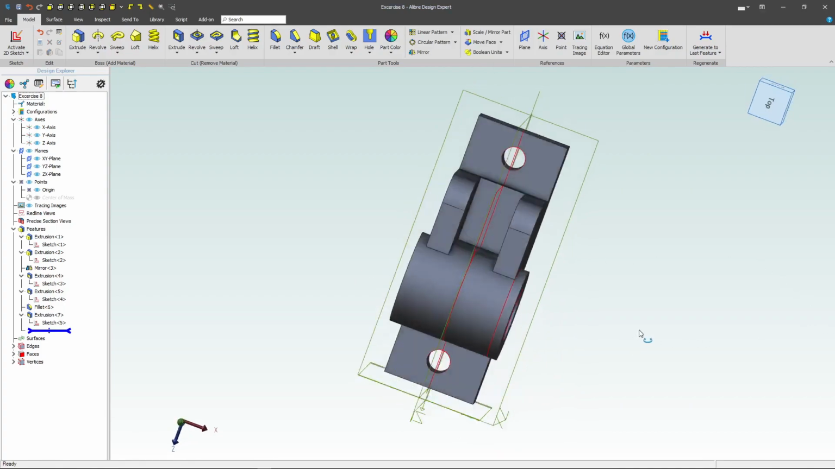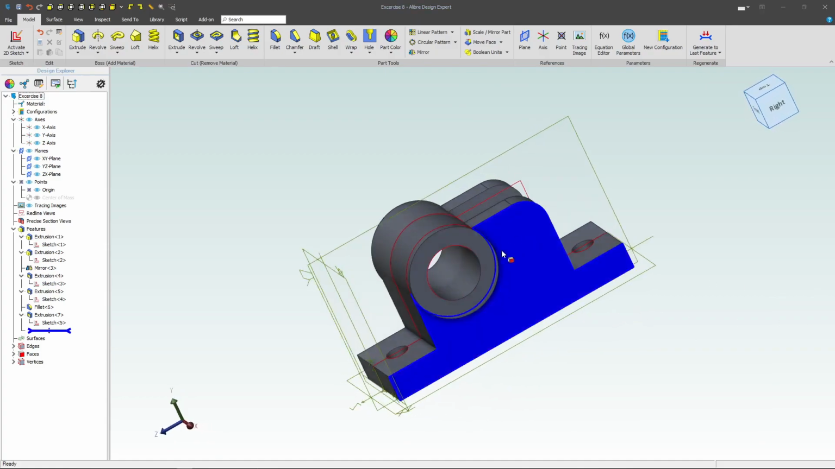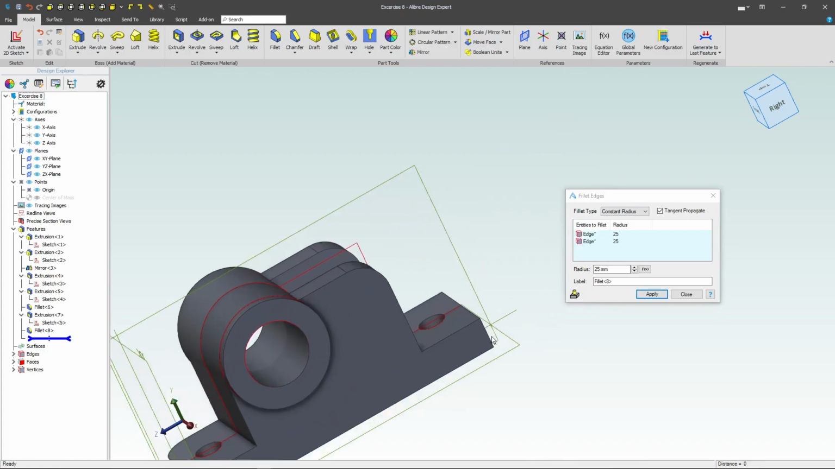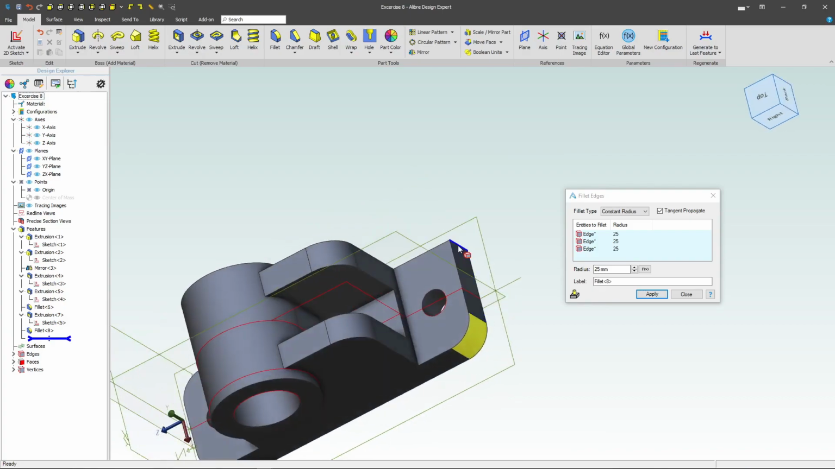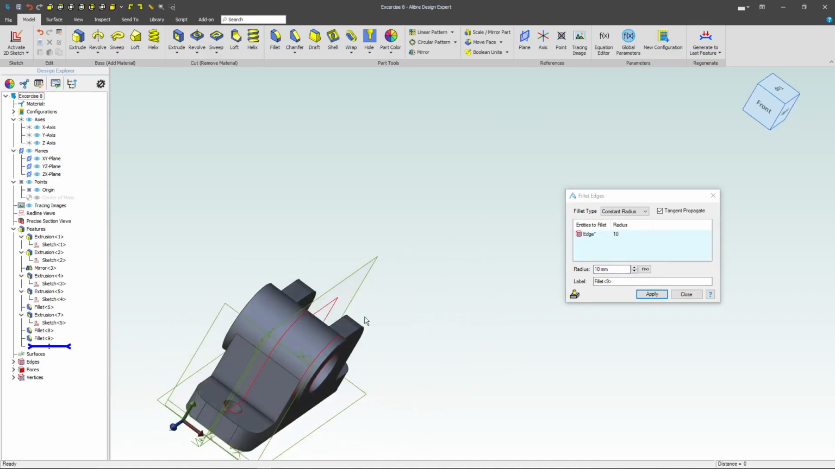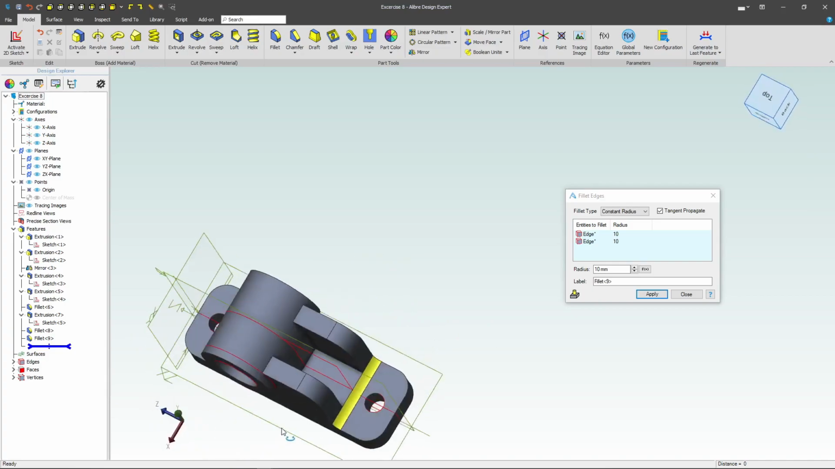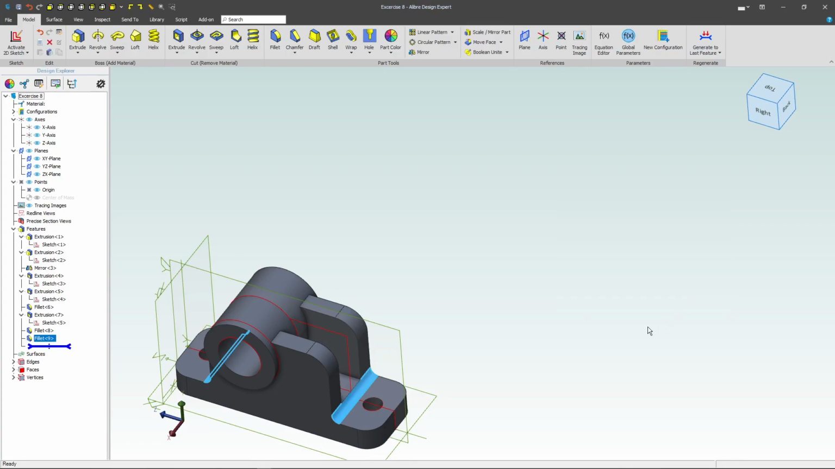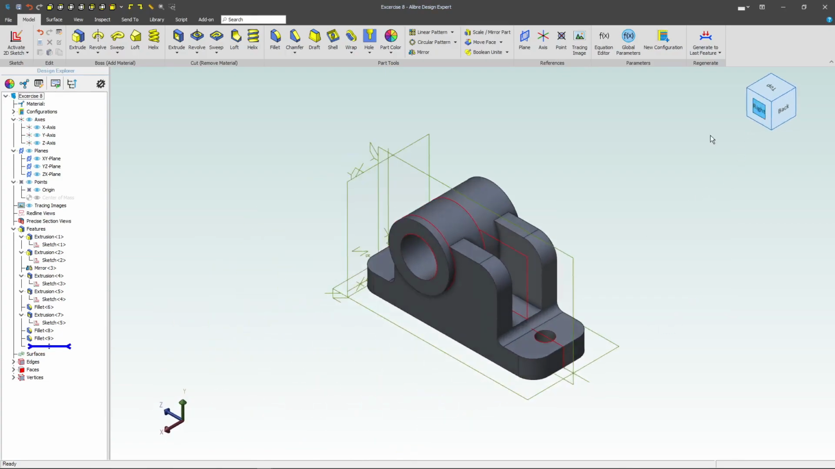Next, we'll want to do some final fillets. So I'd like to do a distance of 25 on these corners. And finally, I ought to do a distance of 10, or radius is probably a better way of saying it, from here to here. So fillet radius of 10 on these and radius of 25 on these outer edges. We'll close that, and I believe that we are complete on exercise number 8.